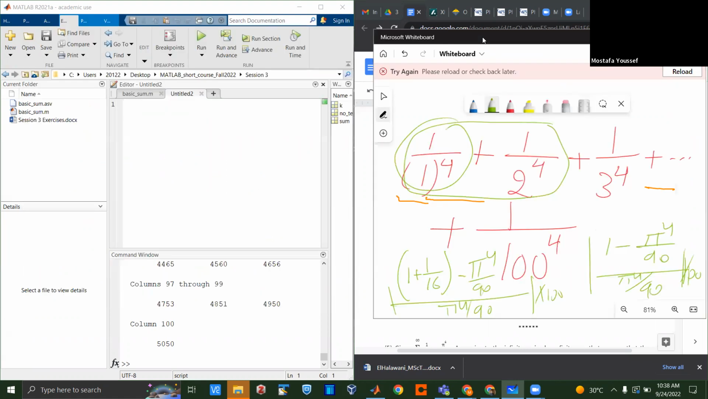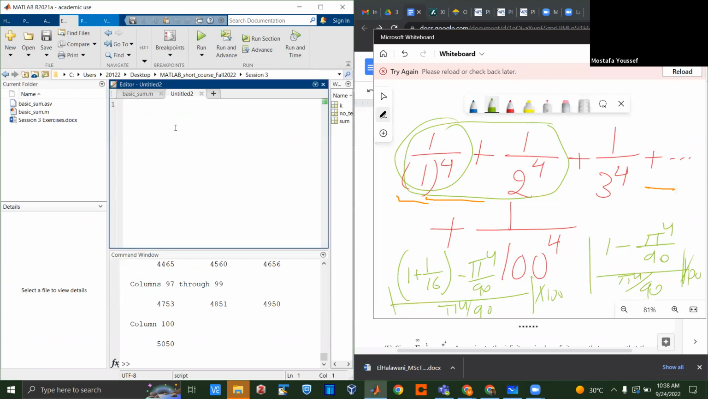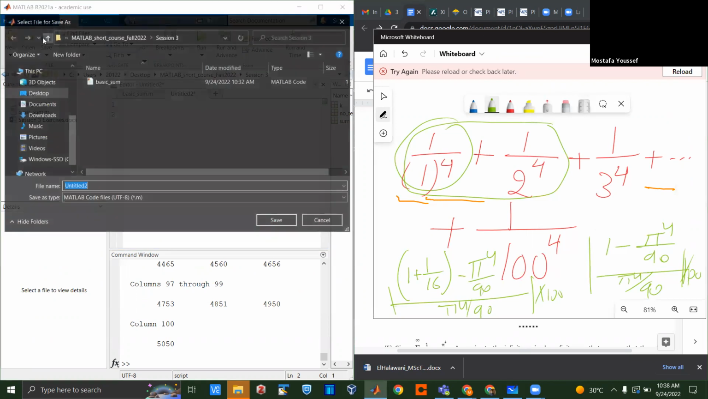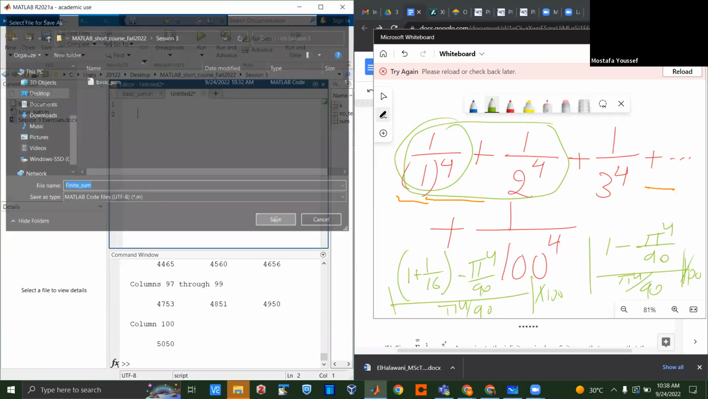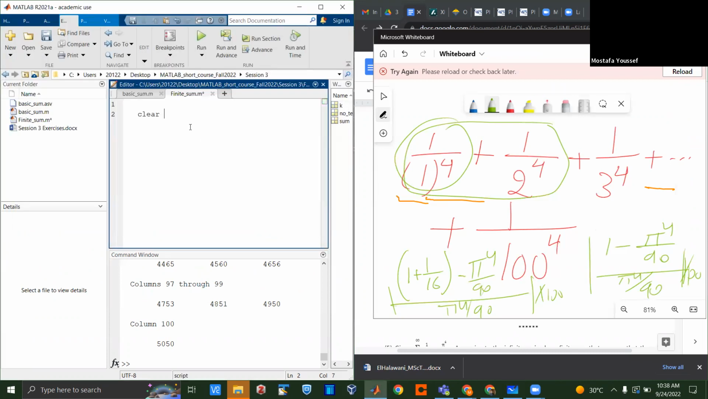I'm going to go to this script here. Let's call it finite sum. And as always, let's start with clear all. It might be a good idea, if you have access to Matlab, to start coding with me and think online right away. What should we do?